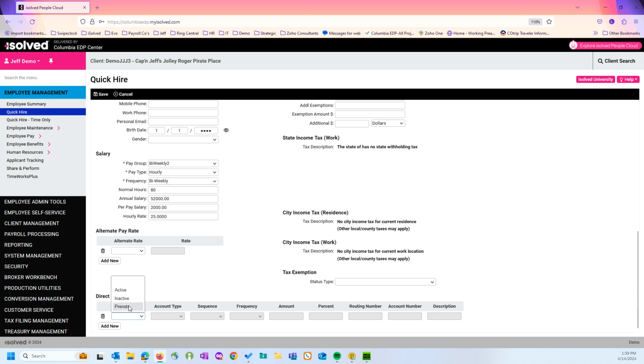Direct deposits. This is where we can just add everything in on one screen. We're going to say it's an active direct deposit. What type of account is it? We're going to say it's a checking account. The sequence, if it is only one checking account that they have, one direct deposit account, is going to be remaining net. One would show if you had an account in there already, and then you're adding in a second account. But the primary account will be the remaining net every pay.